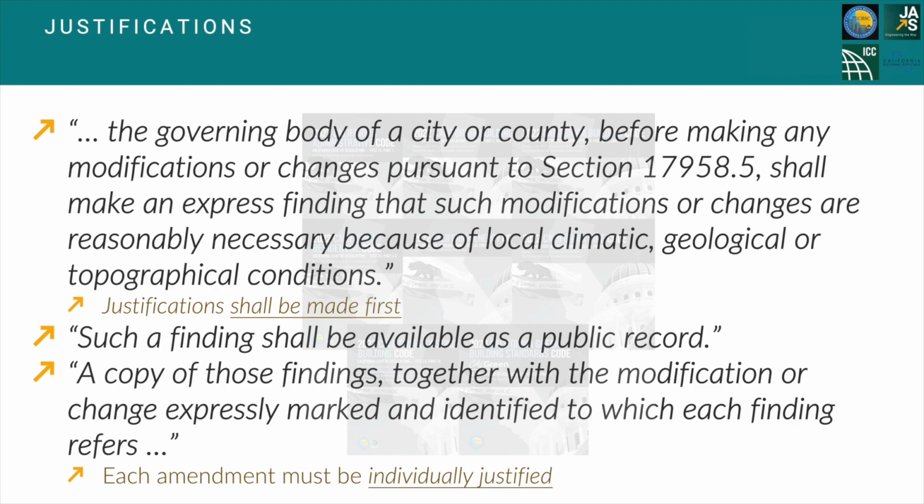The California Health and Safety Code requires that the governing body of a city or county, before making any modifications or changes to Title 24, shall make an express finding that such modifications or changes are reasonably necessary because of local climatic, geological, or topographical conditions. It also requires that such a finding shall be available as a public record, and a copy of those findings, together with the modifications or change expressly marked and identified to which each finding refers. This means that each and every local amendment to Title 24 needs to be individually and expressly justified on the basis of a local climatic, geologic, or topographic condition.